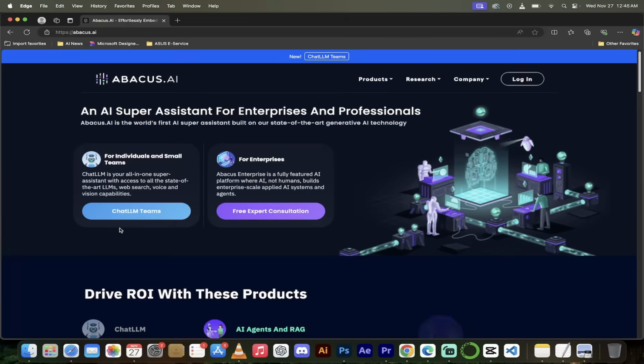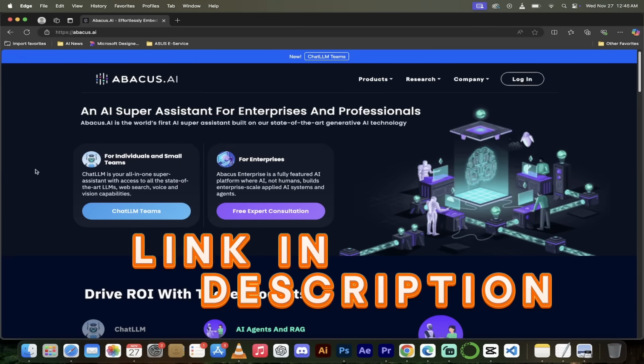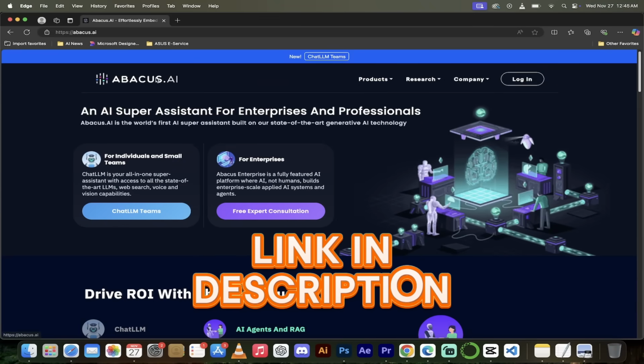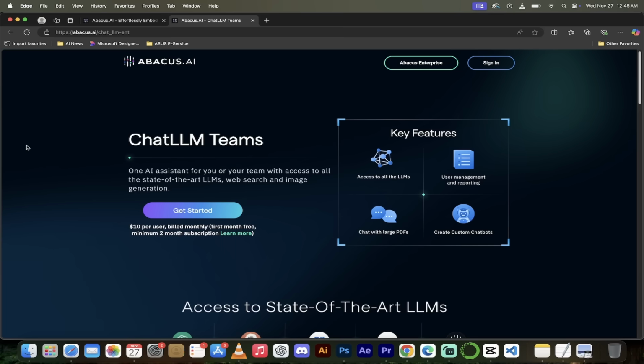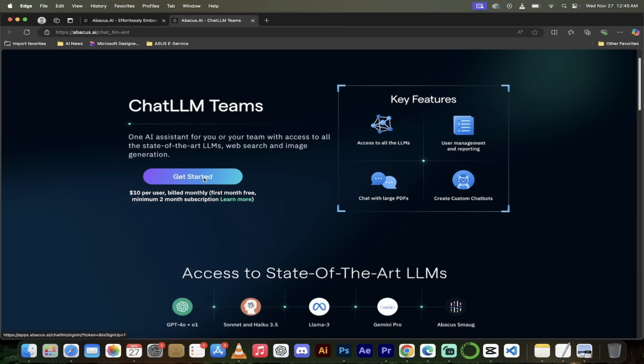All right, step one is a simple one. Just head over to their website, abacus.ai, links in the description below. And up at the top, you're going to see ChatLLM Teams. Click on that here. New tab's going to open up, and here we go. If you have an account, sign in. If you don't have an account, just click on Get Started.